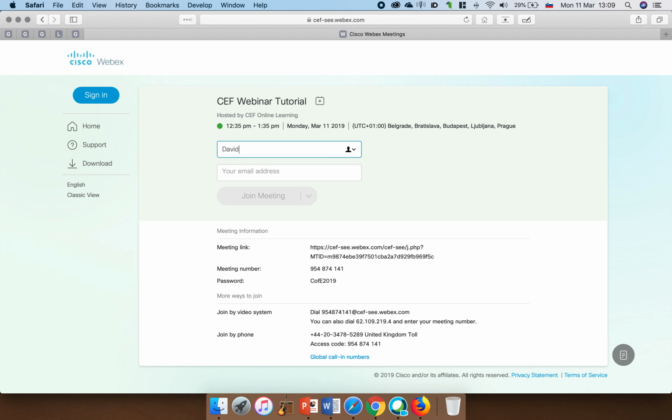To join, it is quite simple. You put in your name, then you put in any kind of email. It doesn't really matter, so I will just put in tests. You can put your email in here, and then you see you're able to click join the meeting. If you already have an email account connected to Webex, it might ask you to log in, and then you will be able to join the meeting. So now we are ready to join the meeting.